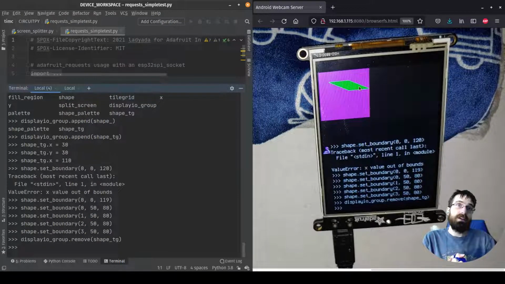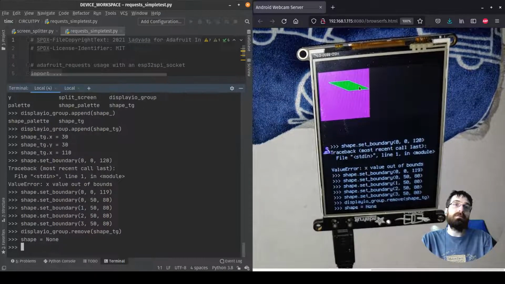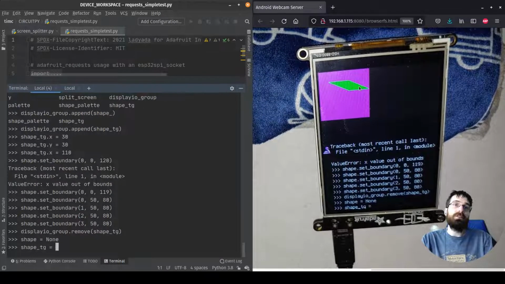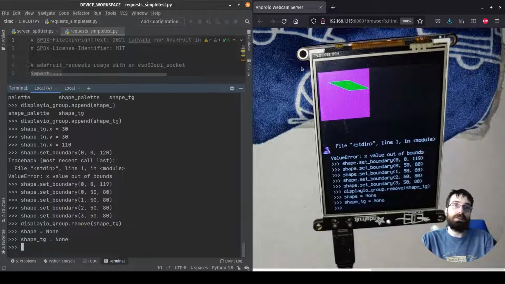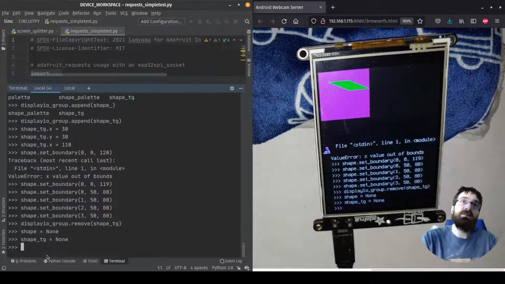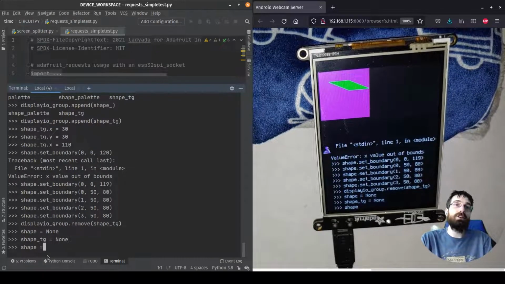And I'm actually just going to blow that whole shape away and make a new one. So let's do shape equals None. shape_tg equals None. I don't know if this is necessary, but I'm just trying to make it clear that I'm setting these back to empty and we're starting over. So shape equals a new shape.